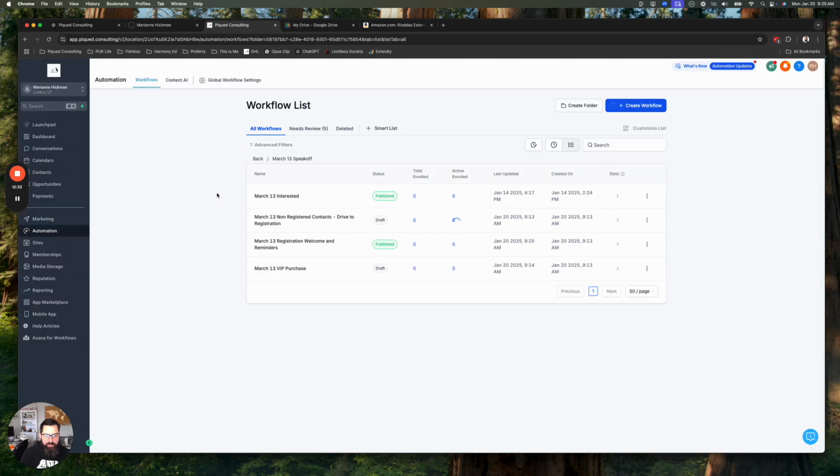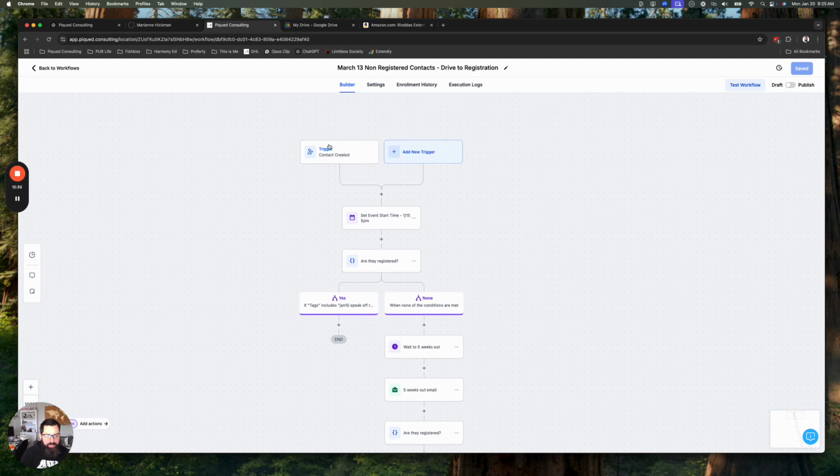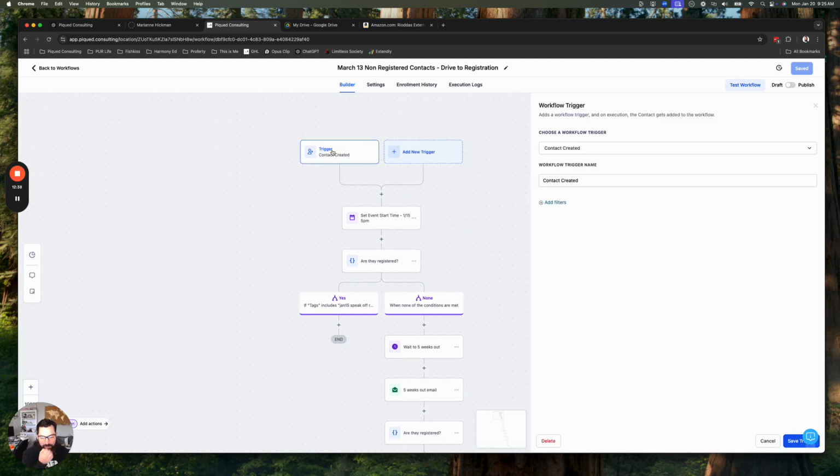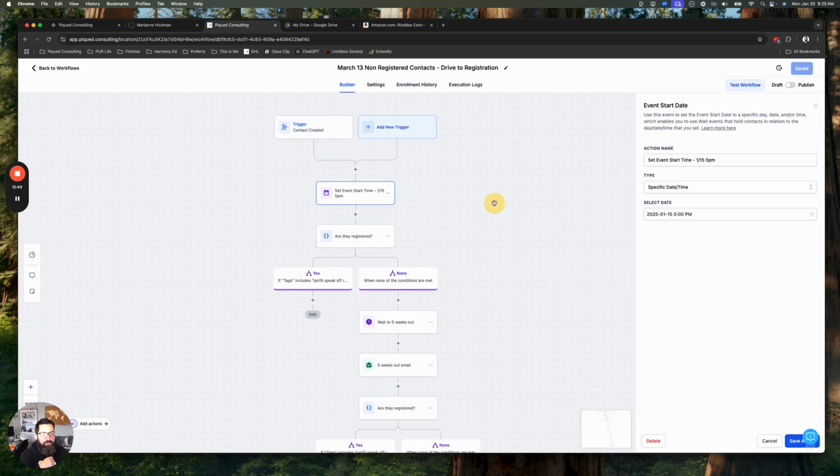Now let's go back and let's do the non-registered drive to registration. Okay, this one's going to be the more interesting one. Okay, so we're going to add anytime a contact gets created, we are going to put them through this workflow. Okay, now we're going to then set the start time as 3:13, 5 p.m.